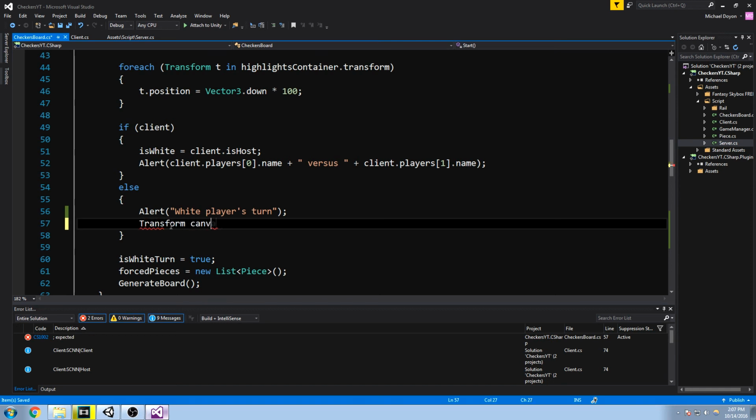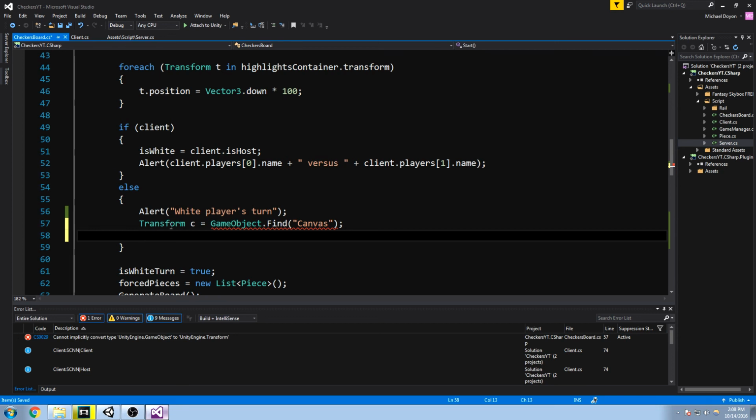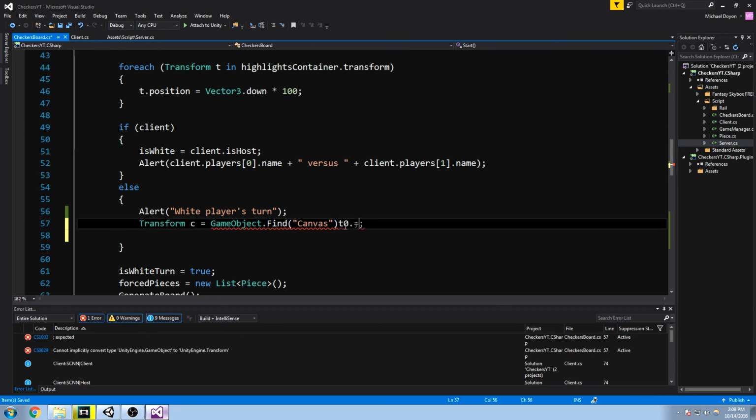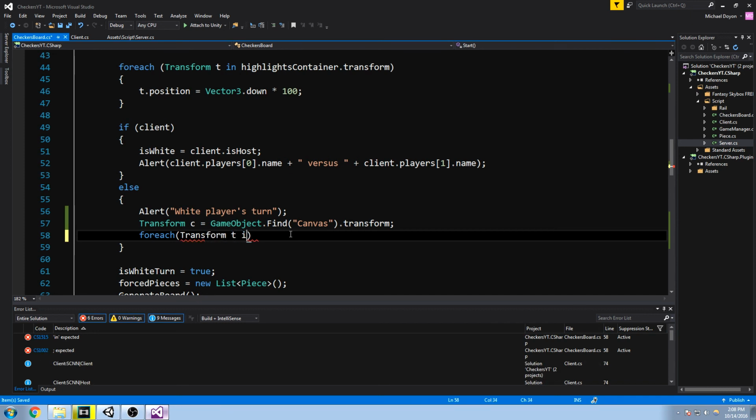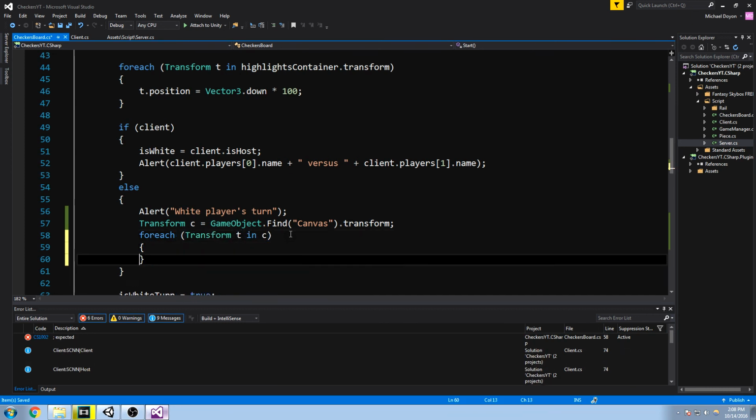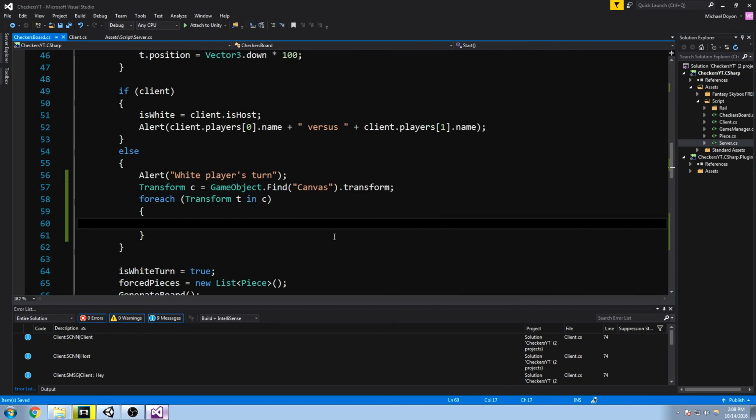Transform canvas is equal to, or I'll just name it C here, is equal to game object dot find, and we're finding the object called canvas, like this. Then I'll do a canvas dot transform, because we're getting the transform. Then I'll do a for each transform t in C. So for every children transform in the canvas, I'll do a t dot do I have a set active here? I don't. So t dot game object set active to false, just like this.